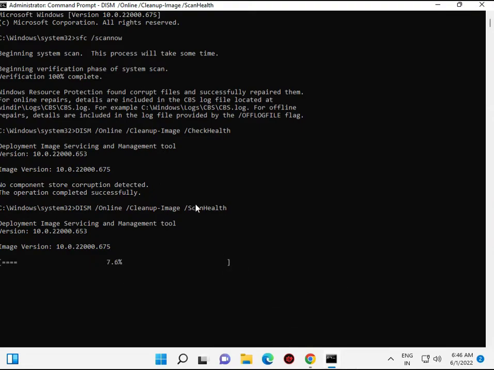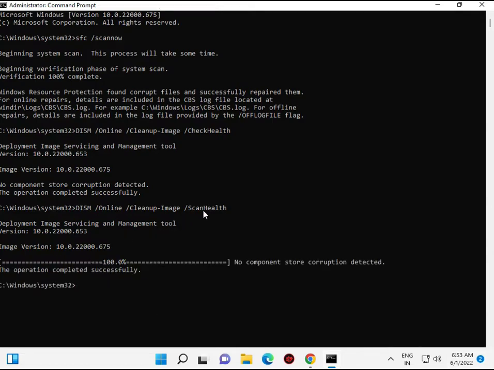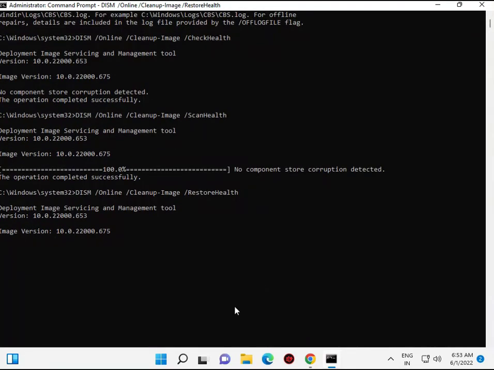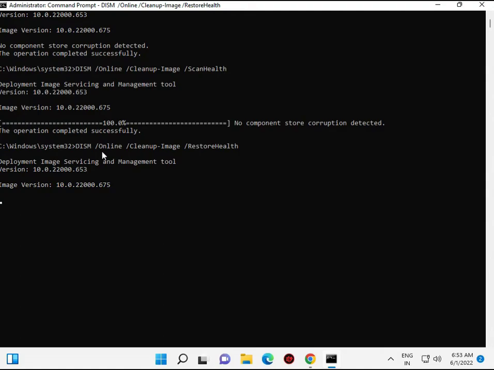Now the scan health has started, and the percentage is also starting, so please wait. Now it is checking health and now it is scanning. So finally guys, this is 100% scan health, and one more: restore health. Check health, scan health and restore health, and then enter. So this is the last command.